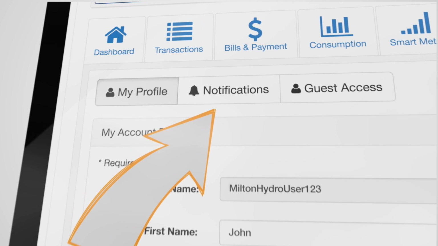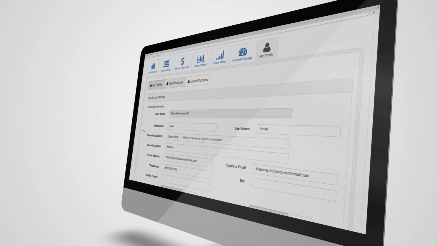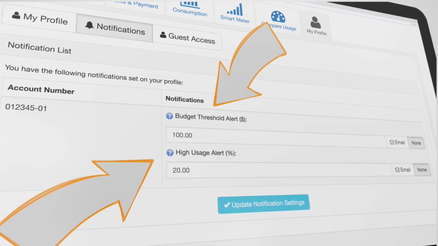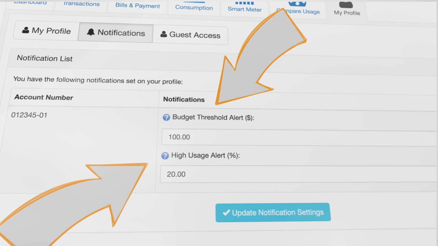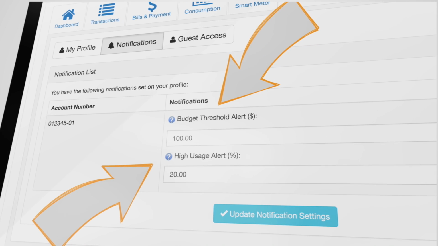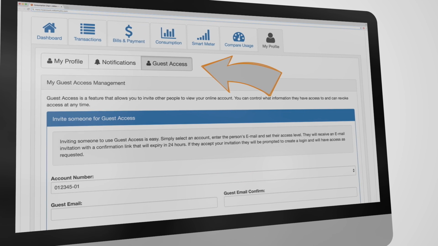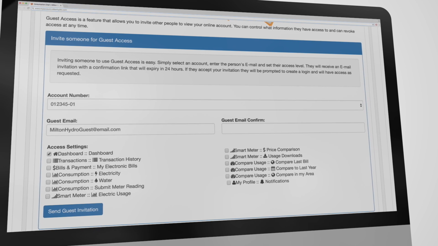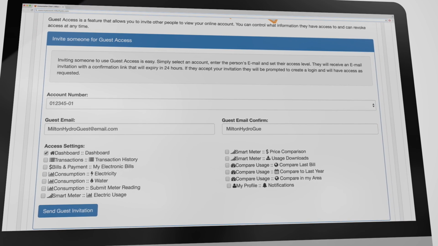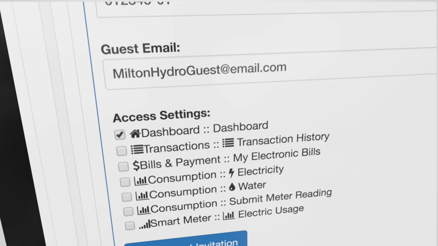The Notifications tab allows you to set alerts for budget and usage. This will notify you via email when your electricity usage has reached a particular threshold that you set. The Guest Access tab gives you control to share access to your online account. Simply enter the email of the person you'd like to give access to, then choose how much or little they're allowed to see.